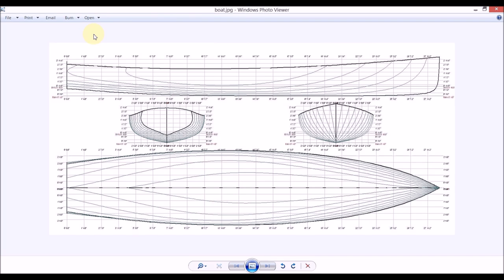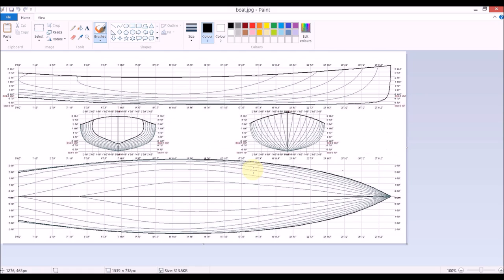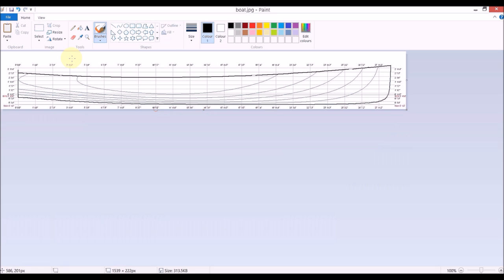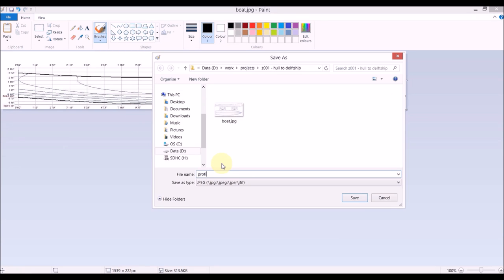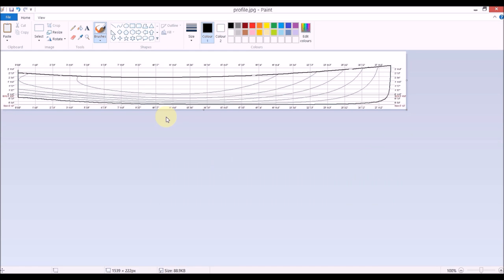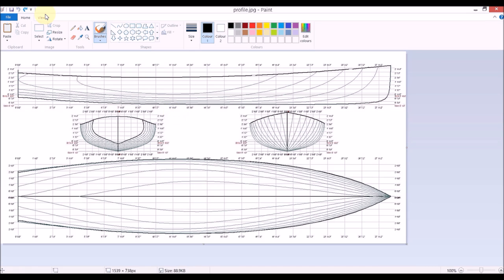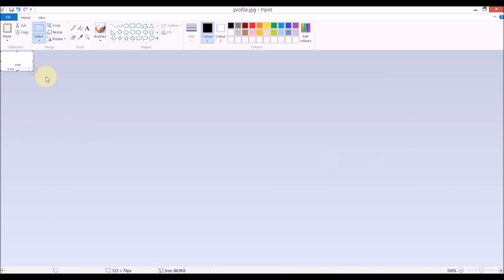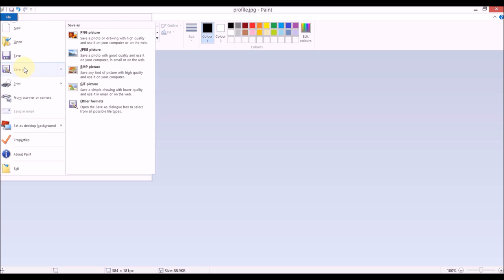We got our lines plans in a JPEG format. We're gonna open it in Paint. Then we're gonna create a profile view. And then we're gonna select the transverse sections in the fore part, and we're gonna save them as well.